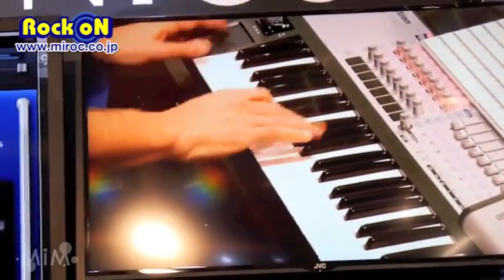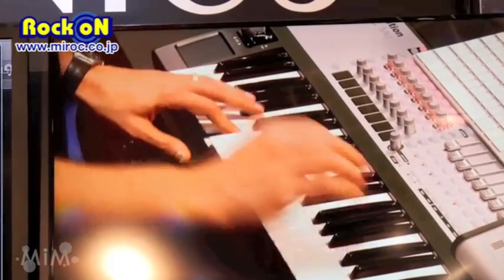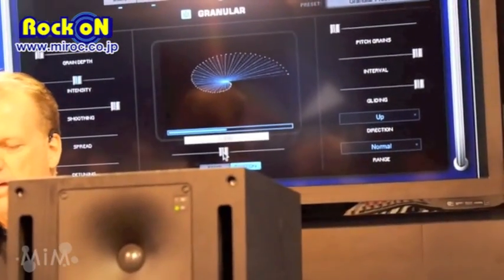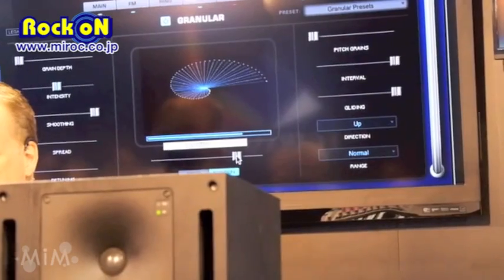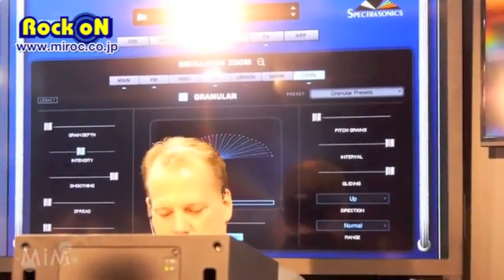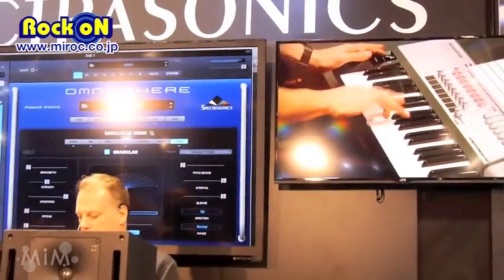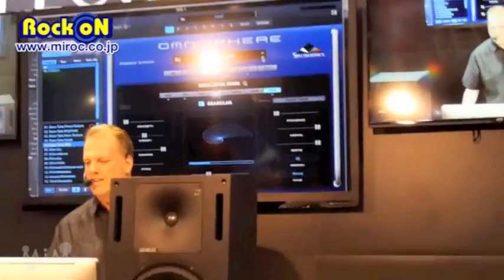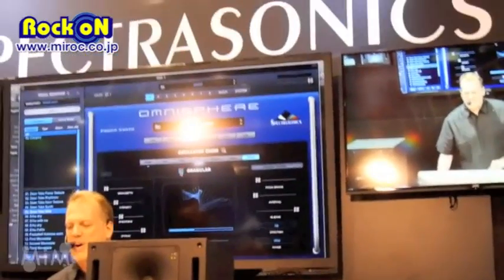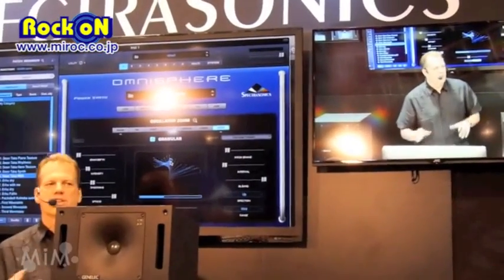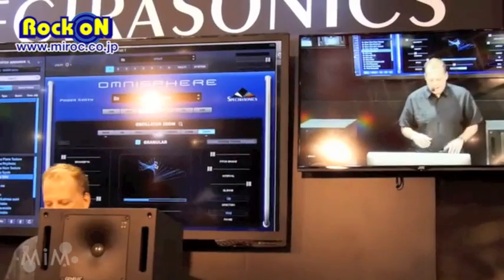Now we'll find the right spot on the waveform, and we'll move it along the track. Okay, that's not jazz anymore. Okay, and we even have a new wild mode in granular. Wild. And this is really cool. It just basically makes everything completely freak out.